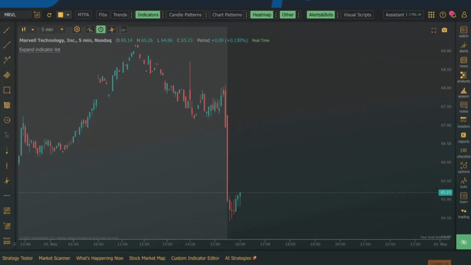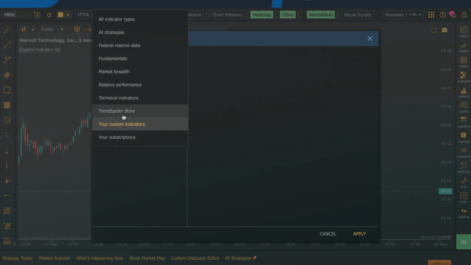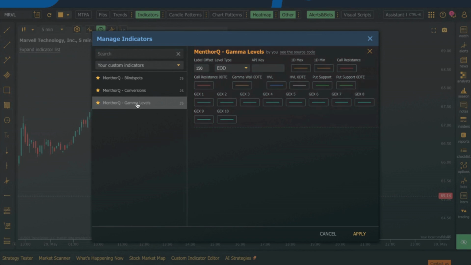So where can I find the indicator? You can find the indicator once you receive access under my custom indicator. So you're going to go under your indicators, your custom indicator, and you're going to see 3 indicators, but we will potentially develop more. So we're going to have our blind spots, our conversion, and our gamma levels. So let's start with our gamma levels.